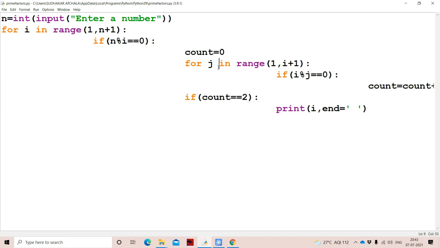So the initial value of count is 0. We have to start from 1 and continue up to 3. So 3 modulo 1 double equal to 0. Condition is true. So count will become 1. Next, 3 modulo 2 double equal to 0. Condition is false. So count won't get incremented. 3 modulo 3 double equal to 0. Condition is true. Now count will become 2. So whenever the condition is false, check the count value. Count value is 2 only. So 3 will get printed.